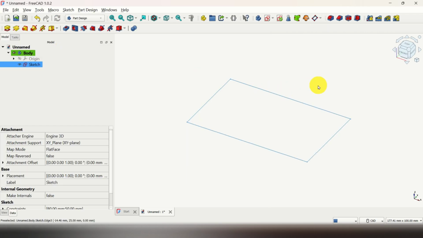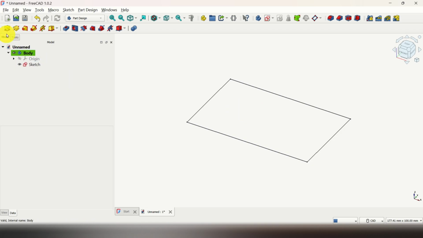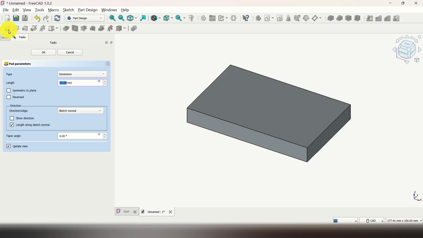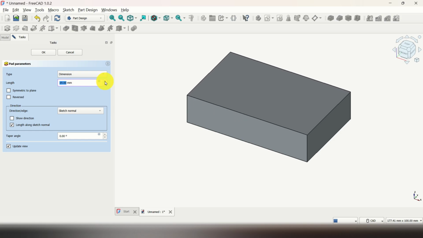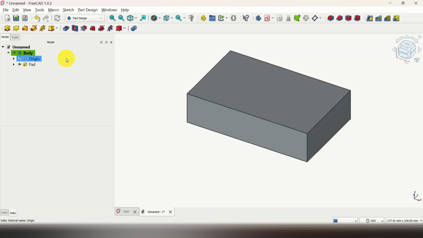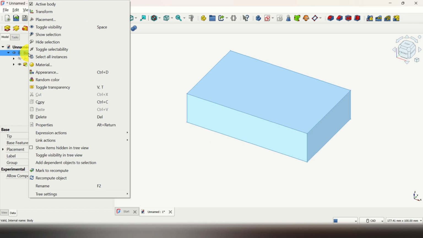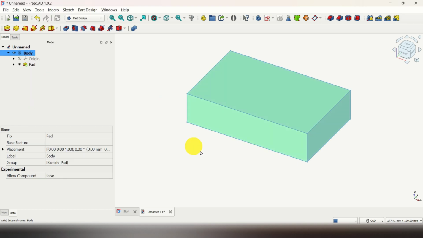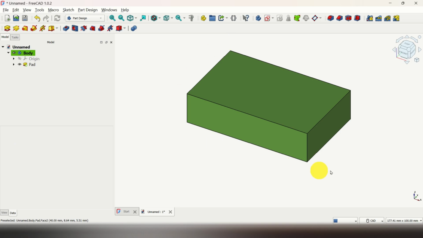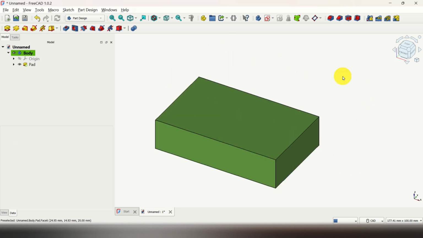Good. Next, let's extrude this element. You can simply click on Sketch over here, or you can click on this shape and then click on Pad over here to extrude. And let's specify the extrusion to be, let's say, 20. Click OK. Now right-click here on the body and click on Random Color to make our part more interesting by assigning some non-gray color.